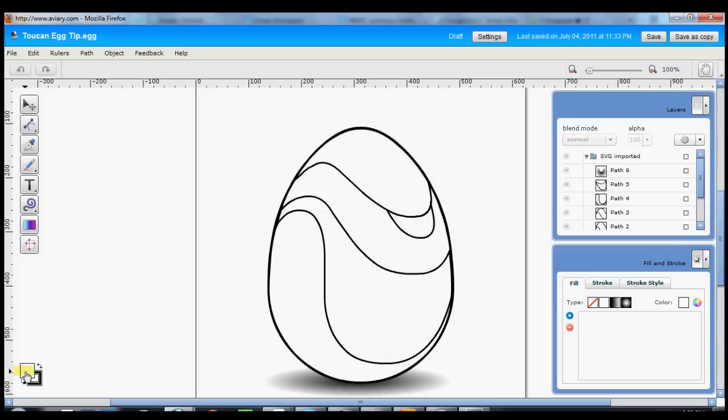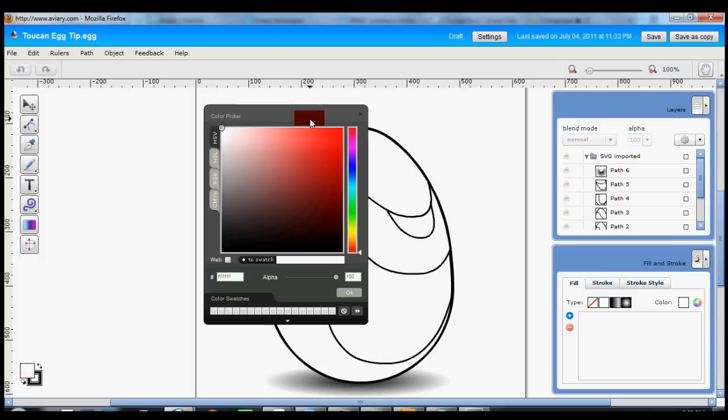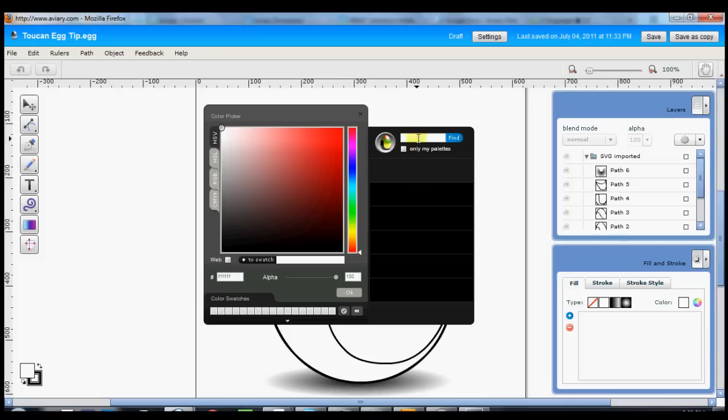So to import the palette, let's open the color picker. And in the bottom here, this double arrow button will open this flyout panel and we can put our search term results for Toucan.